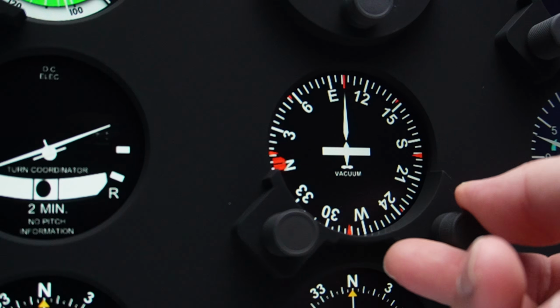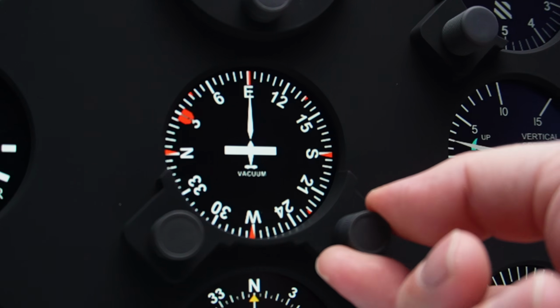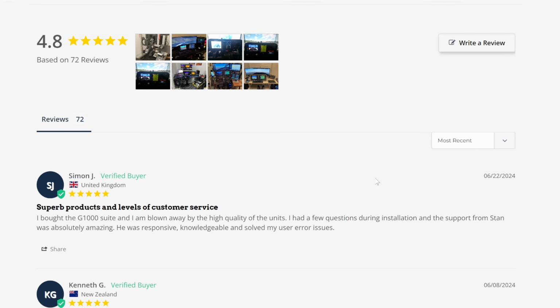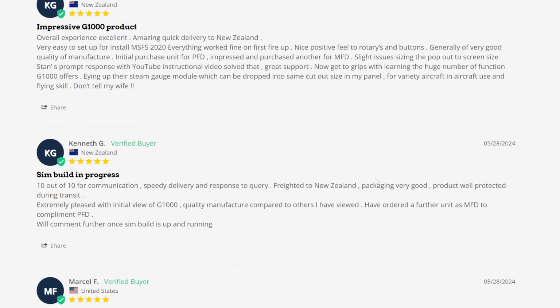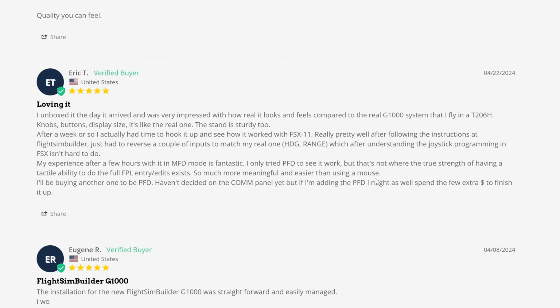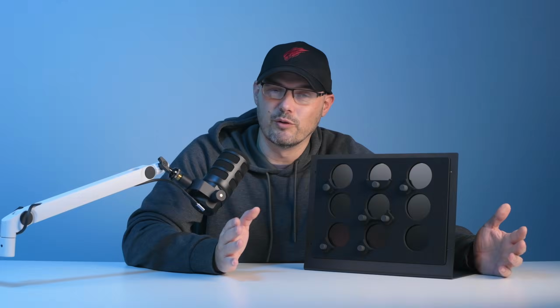The new FlightSimBuilder software update with the turbo mode makes the knobs quite a bit more responsive. And finally, FlightSimBuilder customer service on a whole just seems to be top notch. Go and check out the reviews on the website.